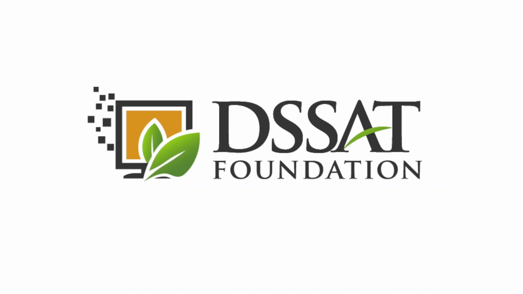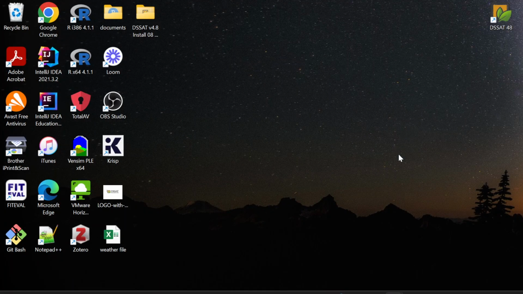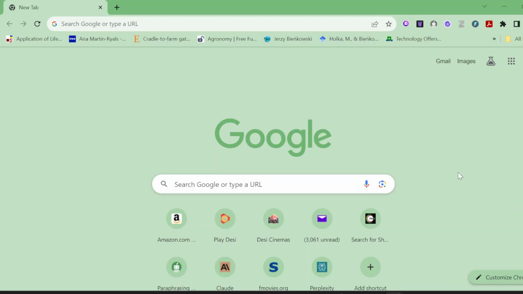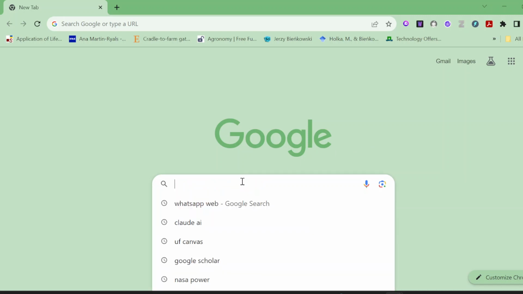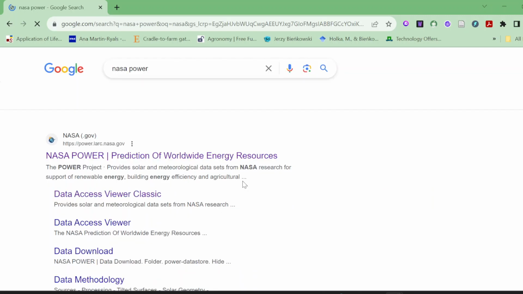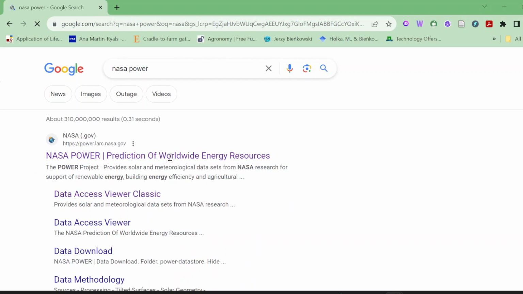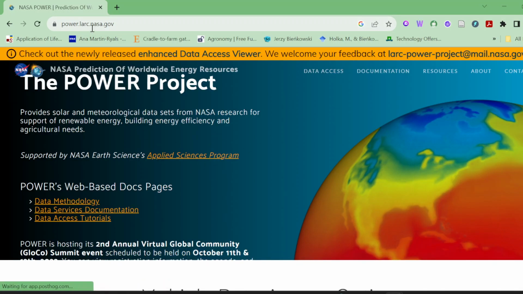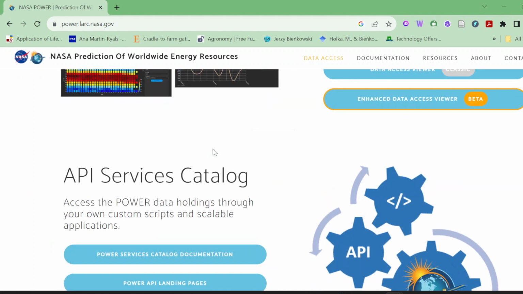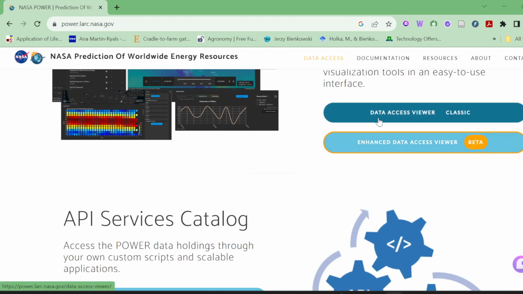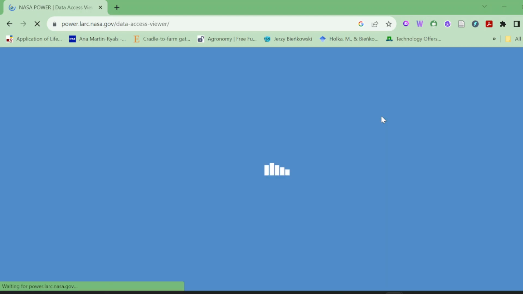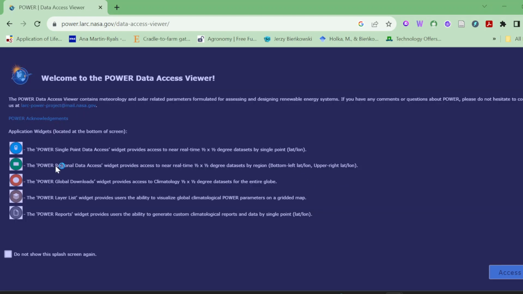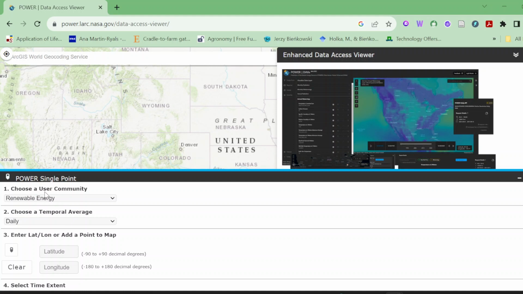So for this, you have to go to the official website of NASA. So we will go to the NASA website, and then we will click on the first option. This is power.larc.nasa.gov. So here we will just click on the Data Access Viewer. So just click on access data, and then here we have some options.